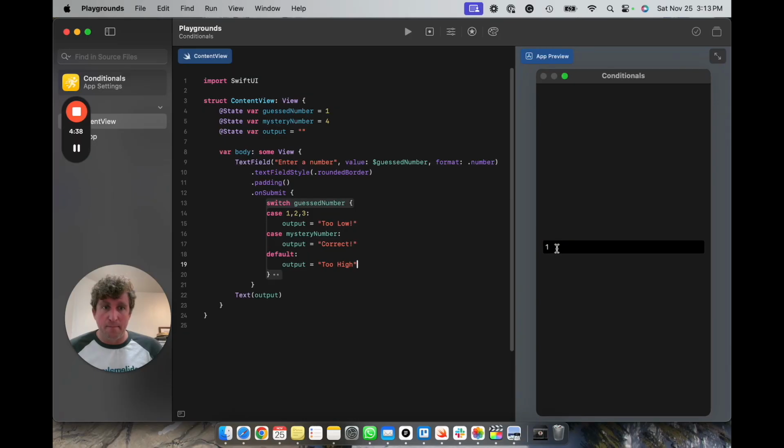So let's test it out. I have a 1 in here. We'll hit enter. It's too low, okay? How about 3? It's still too low. How about 5? Okay, now it's too high. How about 4? Correct.